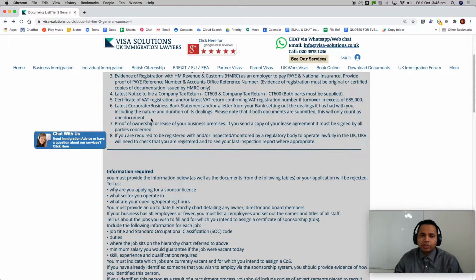It has to be a normal corporate or a business bank statement, including the nature and duration of its dealings. Usually letters are not given, but if you wish to give, then this is what is required. Please note that if both documents are submitted, this will only count as one. So the bank statements are the usual ones that we see clients giving us.